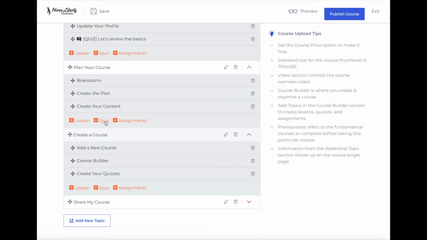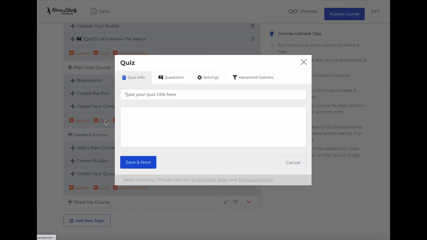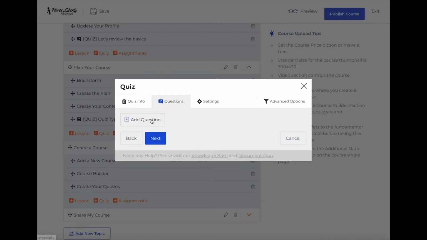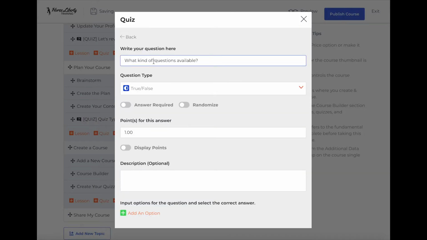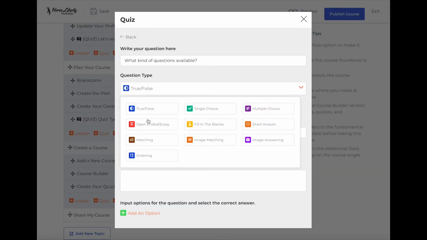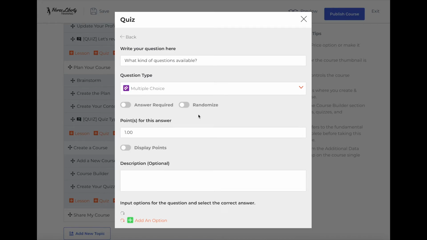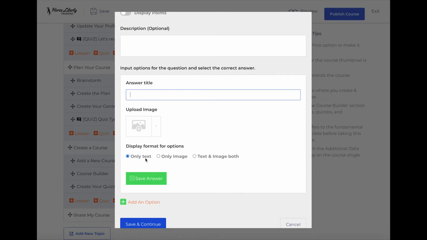So in lesson number 2, I'm going to create another quiz just to show you another option here. And hit save and next. I'm going to add a question. And I want a multiple choice. And my answers can be only text, only image, or text and image both. So I'm just going to do text.